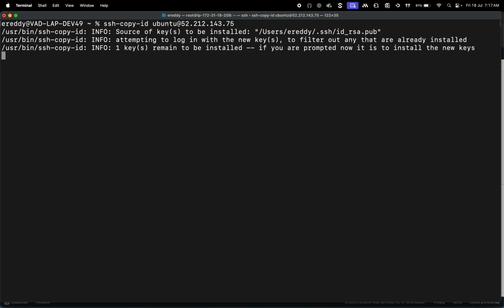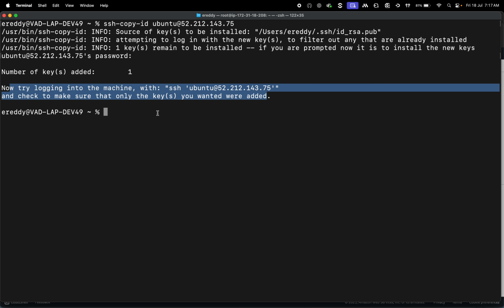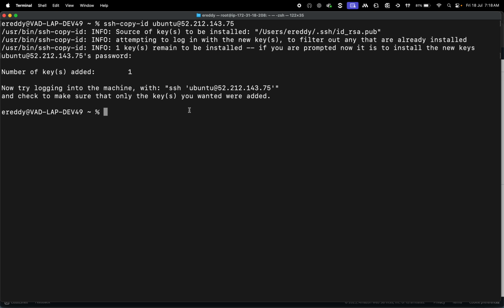If you observe, it's doing something. It's asking for a password. Obviously, I'm giving the Ubuntu user password, not the local one. And number of keys added. It's done. One key added. Now you try to log in to the machine with ssh ubuntu@host and check. Make sure all the keys you wanted are there. Now no need of a password anytime.